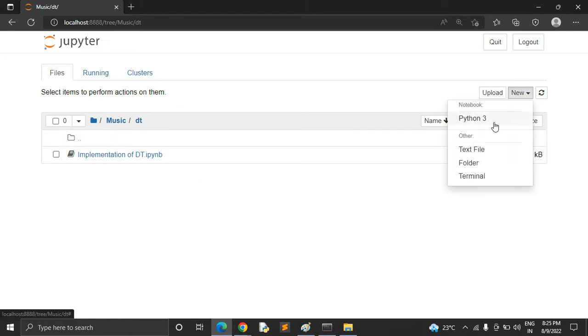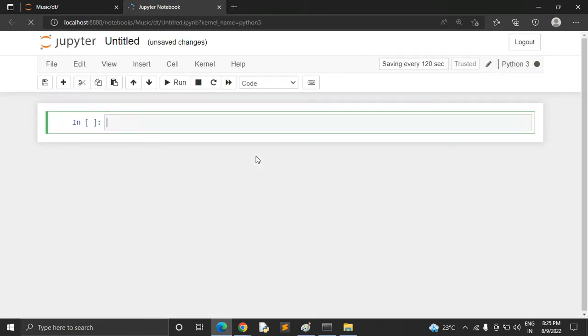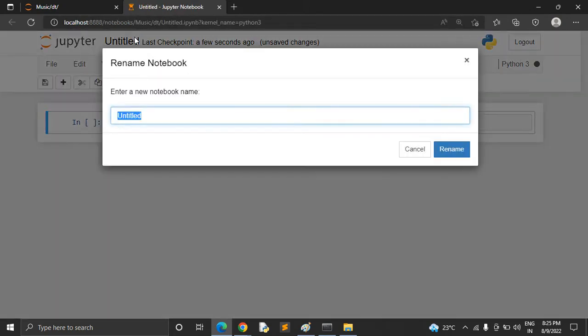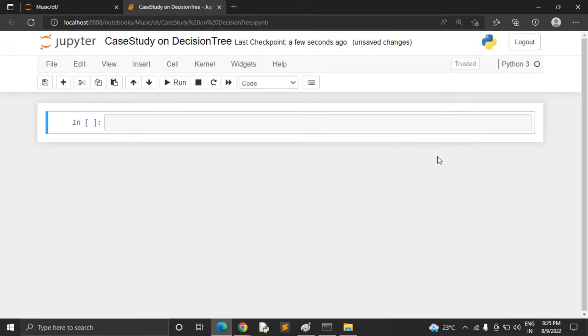So over here I'll create a new notebook and I'll name it as case study on decision tree. Okay. Case study on decision tree.